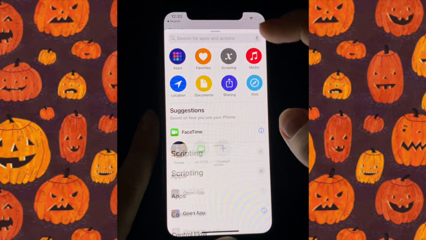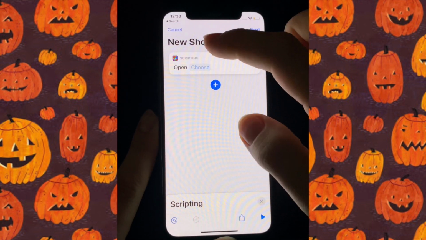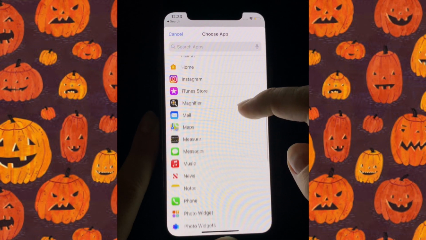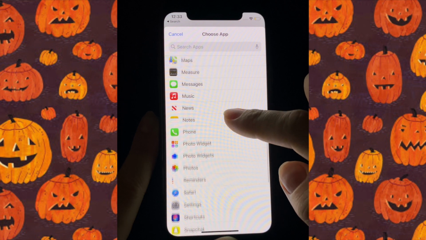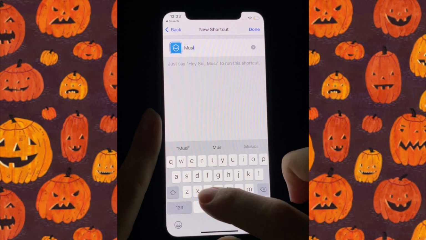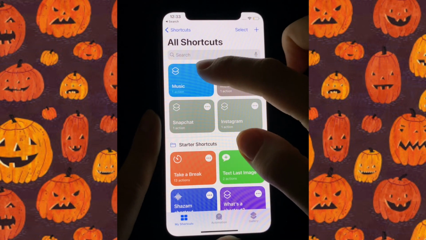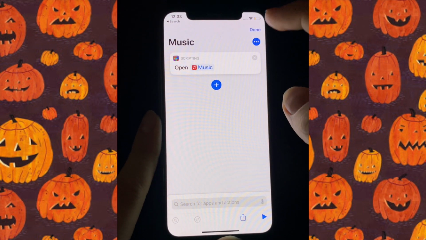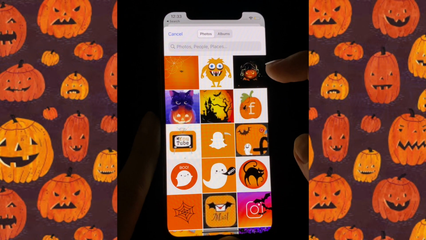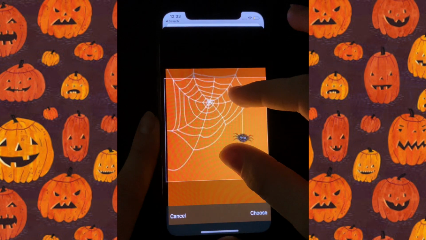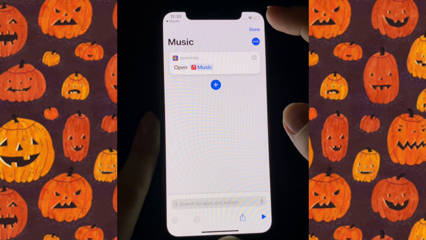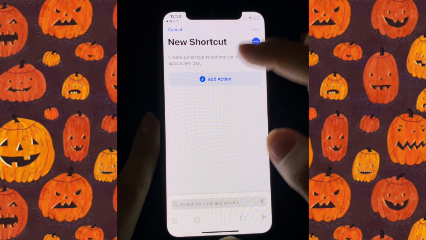Add another one, tap scripting, open app, choose, then find another app. So this time we're gonna do Music. Tap next, write down Music. Alright, three dots, then three dots again, add to home screen, Music, choose photo, and then we're gonna add this spider, cute spider over here. So tap done, and another one.